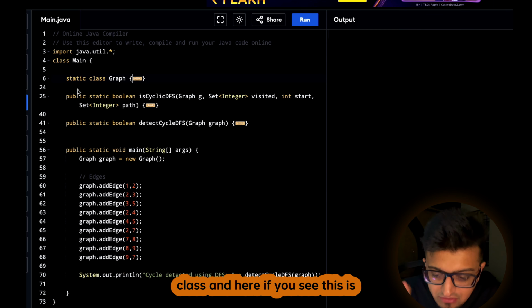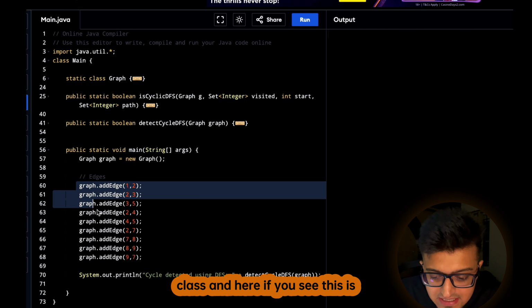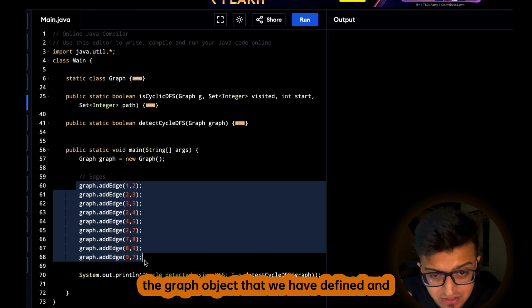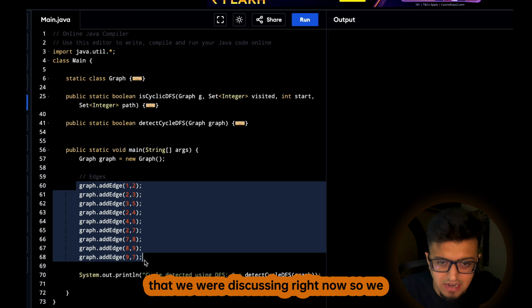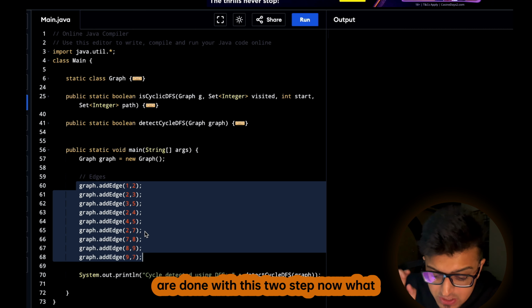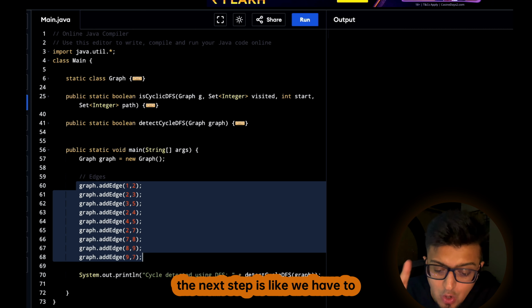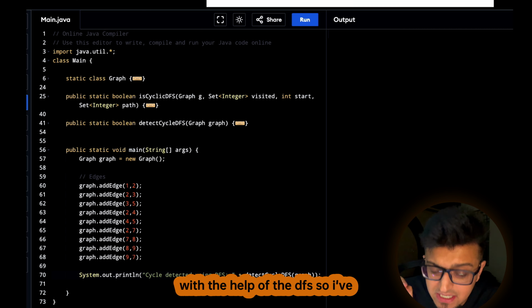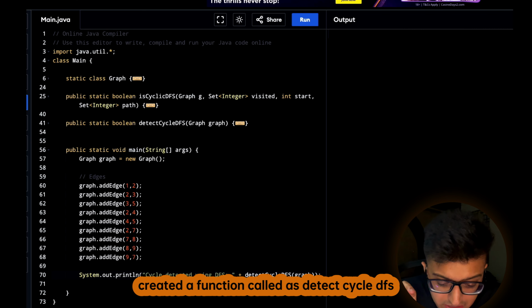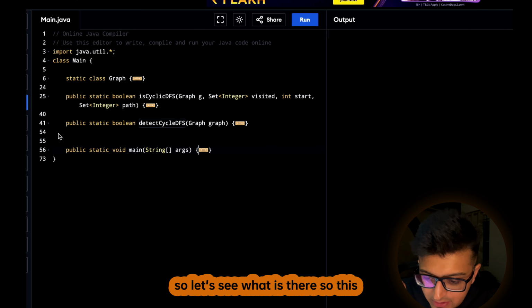I hope this is clear, which I have already explained in my third and fourth videos. So this is our graph class, and here is the graph object that we have defined, and this is the same representation of the graph that we were discussing right now. So we are done with these two steps. Now the next step is to call the function that detects the cycle with the help of DFS. So I've created a function called detect cycle DFS. Let's see what is there.